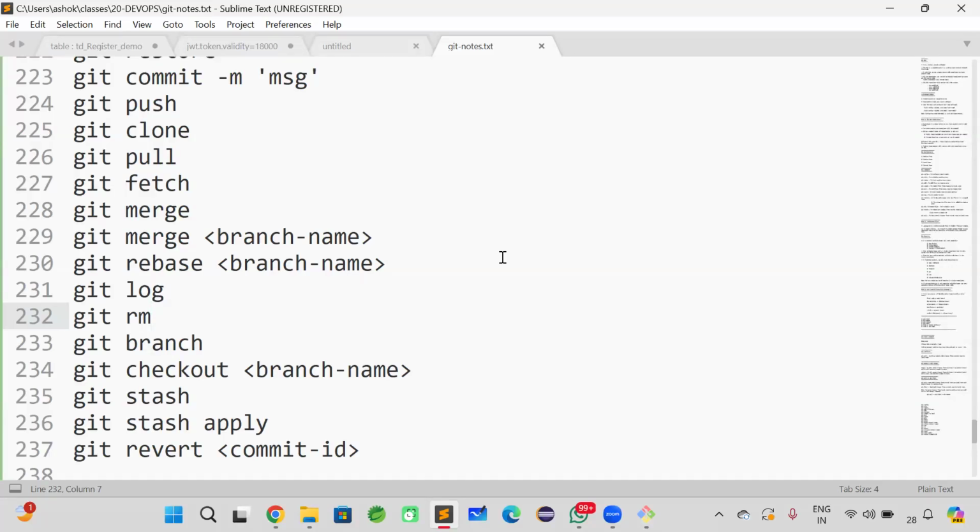And git log is used to check the history of all commits. Git branch is to know which branch we are pointing to. Git checkout is for switching between branches. So these are the ones which we learned. These are the ones which I know actually. Thank you.